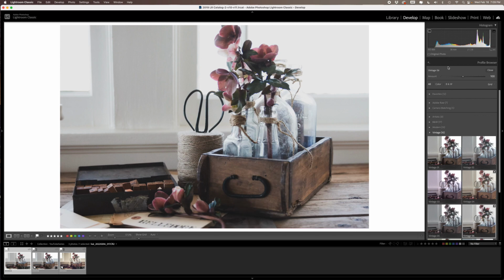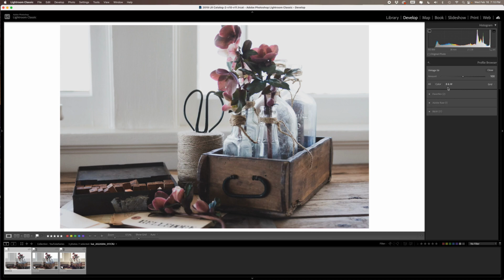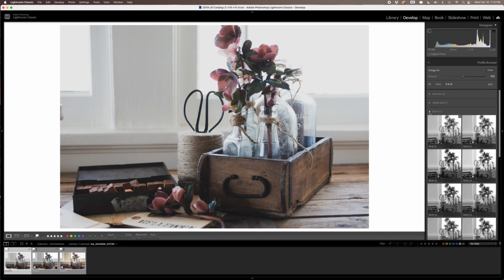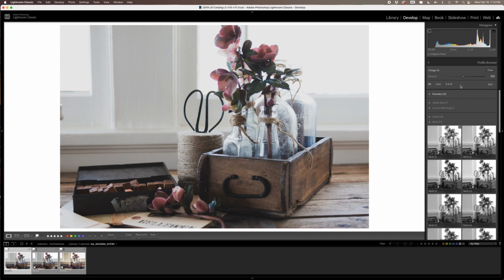Really quickly, I want to bring your attention back up to this top part of the profile browser. In this row, you can see here, this is a way to filter some of the different profiles. So if you only wanted to look at black and white or color profiles, you could select one of these options to only see the black and white or only see the color. I'll just leave it on off right now.